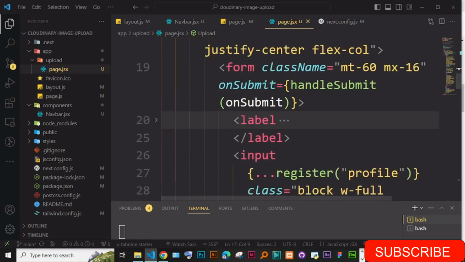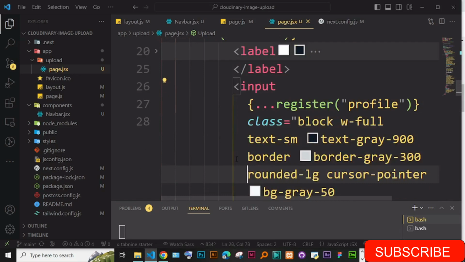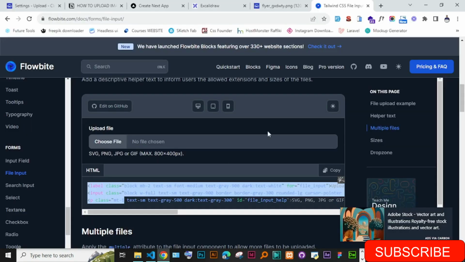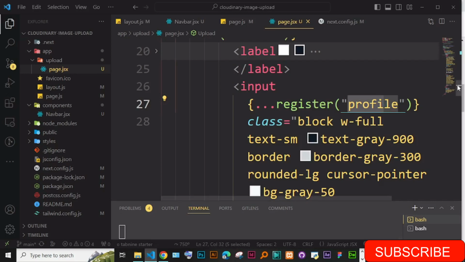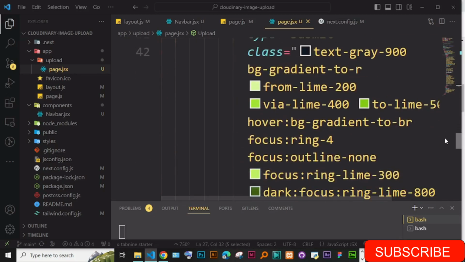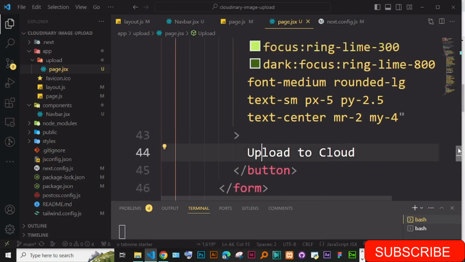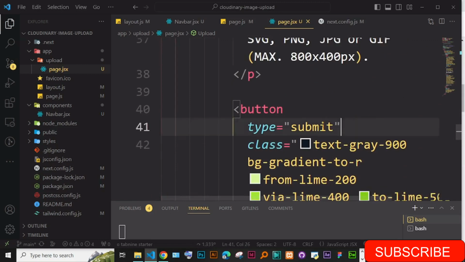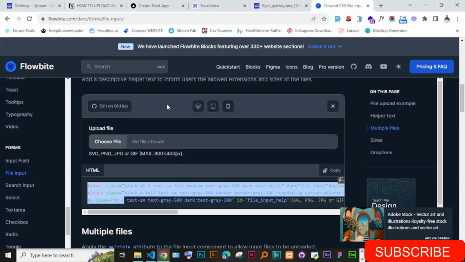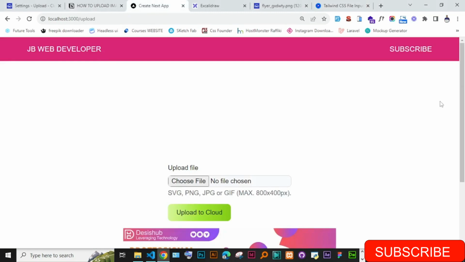So you have the label, you have the input, and on the input you put the curly brackets, pass in the register, and then register the name you want. As simple as that, we already have it working. Then down here I also have the upload button, and make sure this button has type submit. Right now if we go back to our app, this is how it looks.